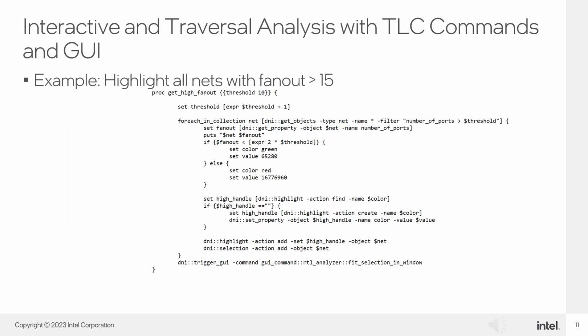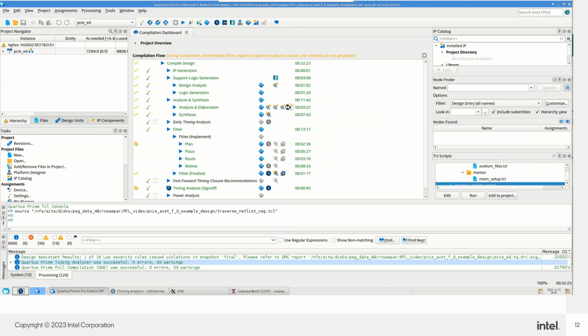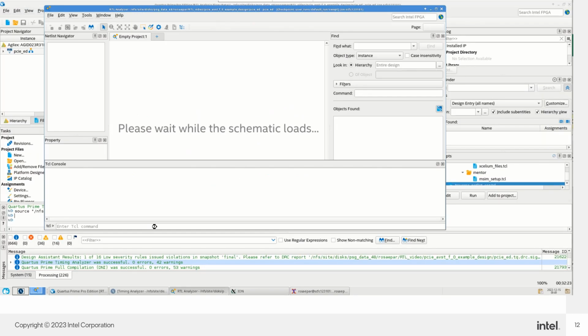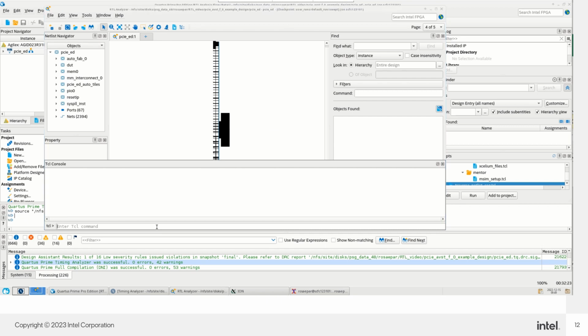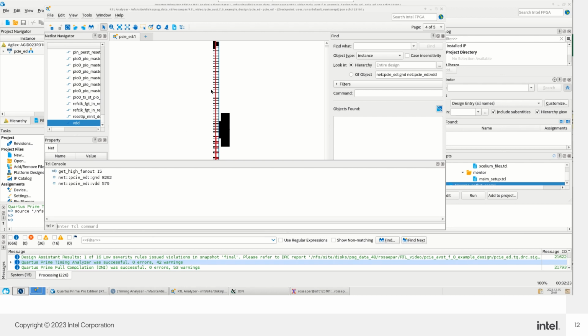You can make your own Tcl scripts and add them to your project. In this case, we have this script that shows us all the cables that have a fanout greater than 15. First, we put the command of the previous script in the Tcl command line to do the process. The RTL Analyzer will take the filter that we put in the script, and as you can see, it puts in red the matched ones. And you can customize the search according to your needs.